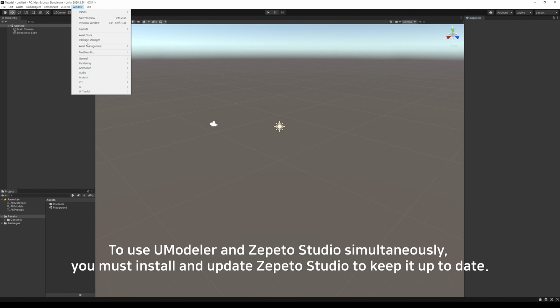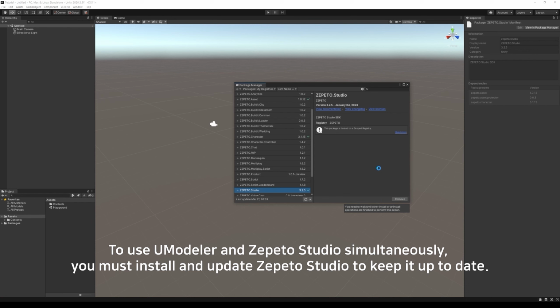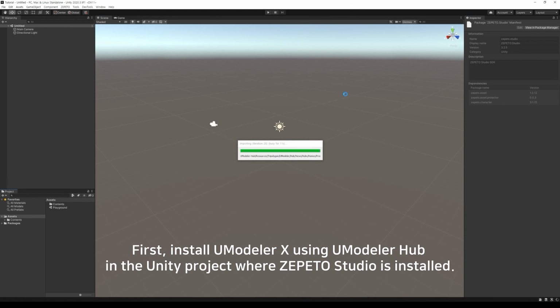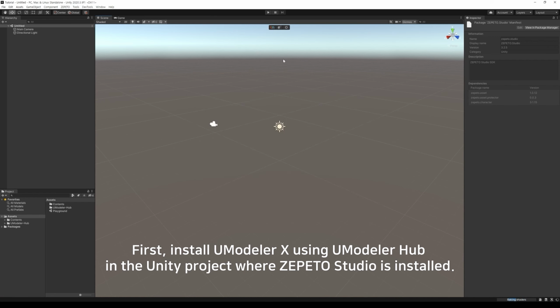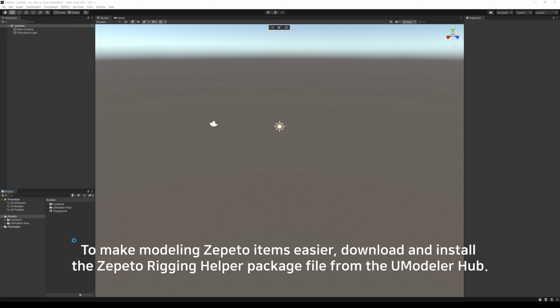To use UModeler and Zepeto Studio simultaneously, you must install and update Zepeto Studio to keep it up to date. First, install UModeler X using UModeler Hub in the Unity project where Zepeto Studio is installed. To make modeling Zepeto items easier, download and install the Zepeto Rigging Helper package file from the UModeler Hub.